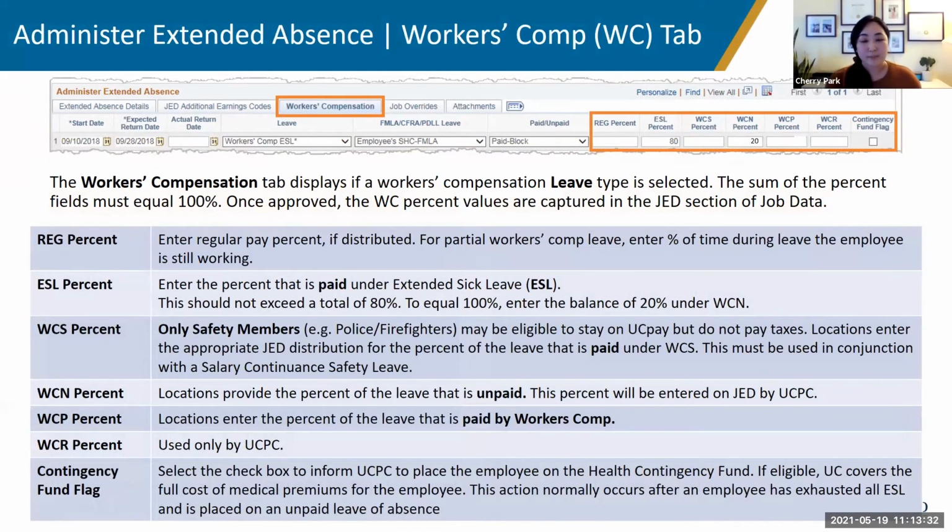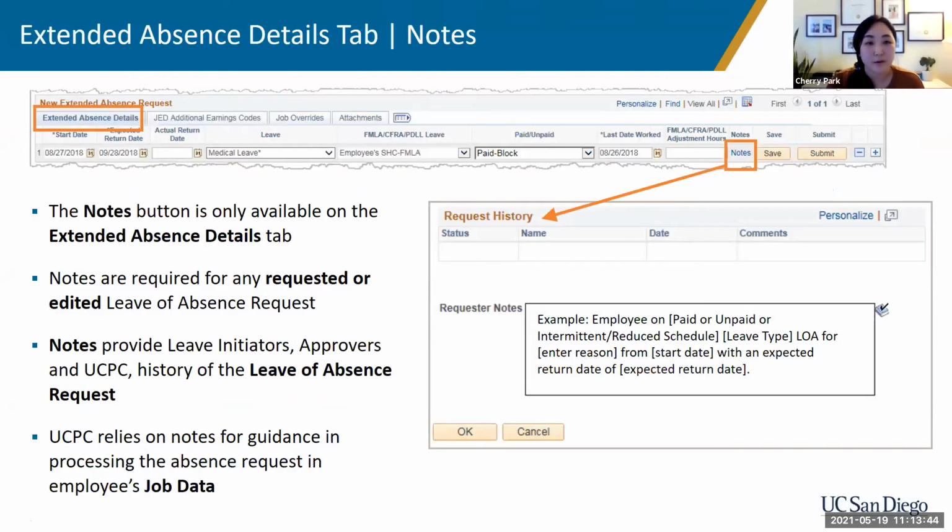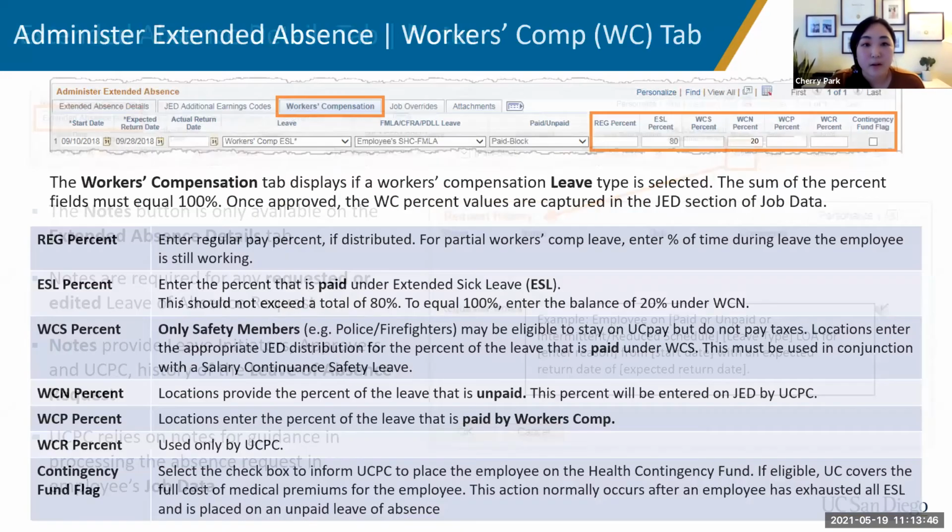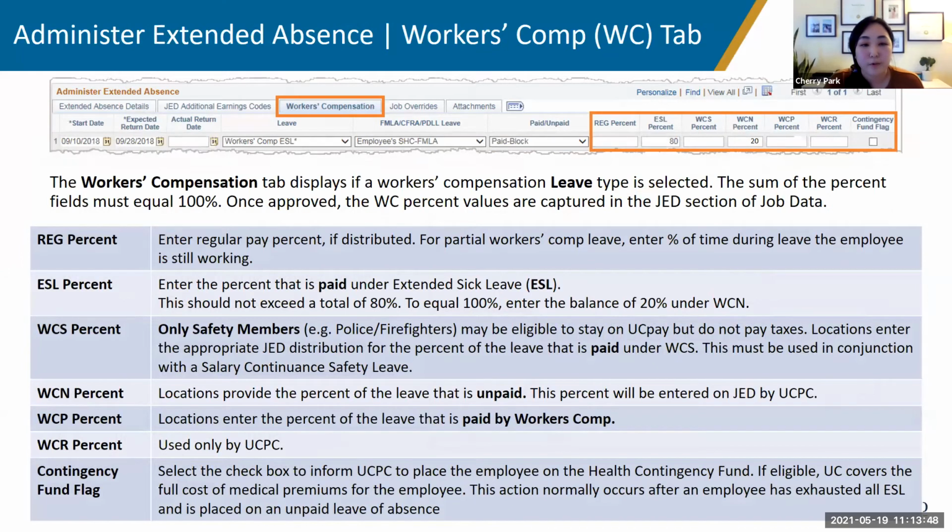So the workers' comp tab. The workers' comp tab displays if a workers' compensation leave type is selected. The sum of the percent fields must equal 100%. Once approved, the WC percent values are captured in the JUD section of job data.